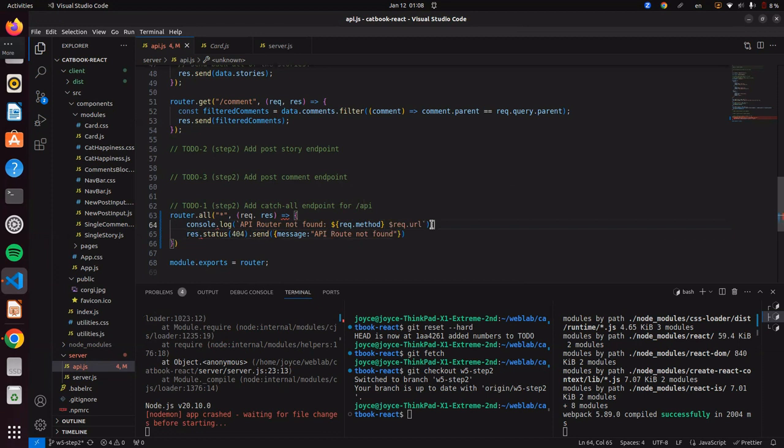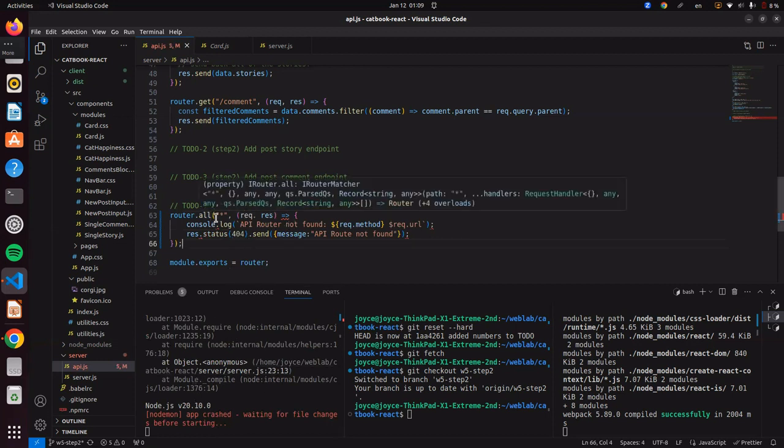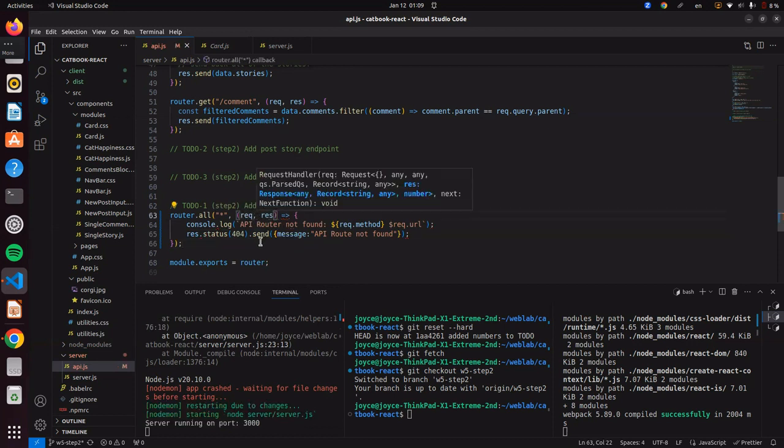Before, we had console log statements in the front end, but now we're writing our console log statement in our back end. So what this means is we can expect our console log statement to be displayed here in our server. There seems to be an error. So router.all, star. Oh, this should be a comma. Okay.